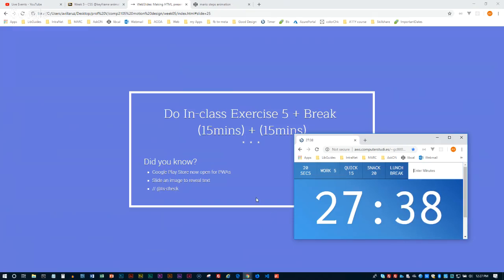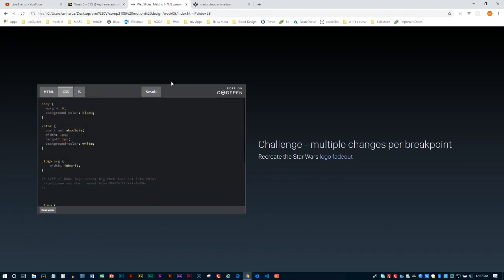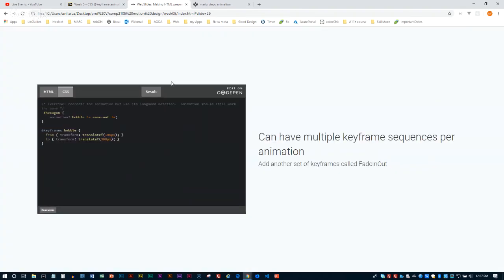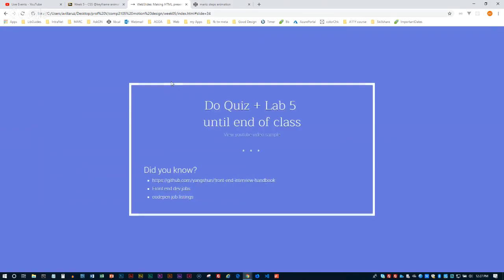I did have other stuff to show, like SVG line animation, a hack, a little challenge. And then I'm just going to show this and just say, by the way, you could also do this. More like show and tell, more so than actually doing stuff. So if you have to leave, is that what you're asking? Yeah, go ahead. I don't mind.